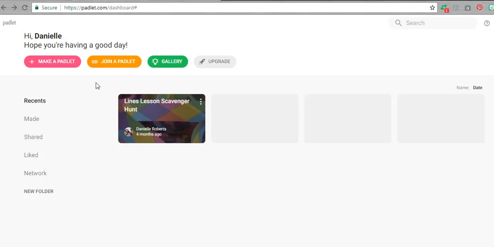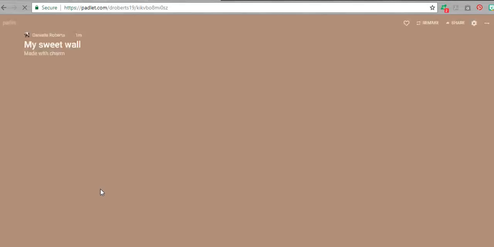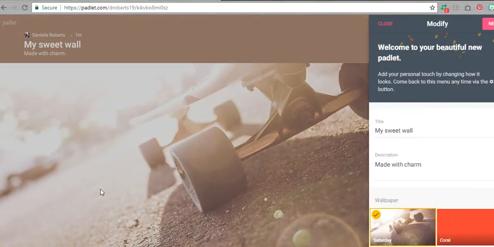But in order to make a Padlet, which is basically like a virtual sticky note wall, you would just click Make a Padlet. You have different options to choose from. I would select Wall just for these purposes, and it just brings up something random to get you started, but you can change it.